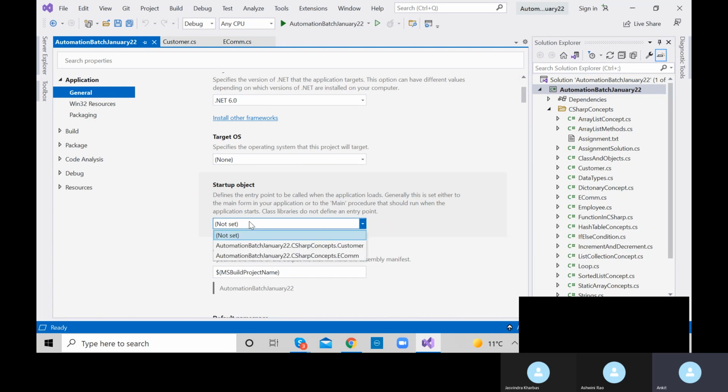Let us say we have two main methods, so two options will be displayed over here. Automation January, which is my project name, dot CSharpConcept dot Customer, this is my customer class, and this is my e-commerce class. For whichever class's main method I need to tag as the entry point, I need to select that particular class name. Got it? If I select Customer over here, there will be no error and the program execution will start from the main method of the Customer class. And if I take e-commerce as the startup object, then the main method of the e-commerce class will be considered the entry point. You got it? Okay.